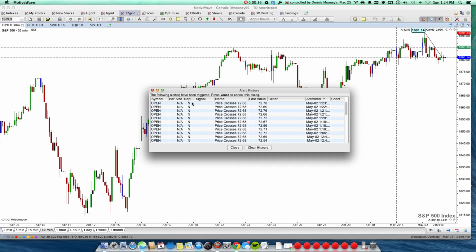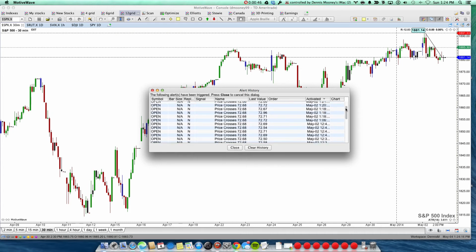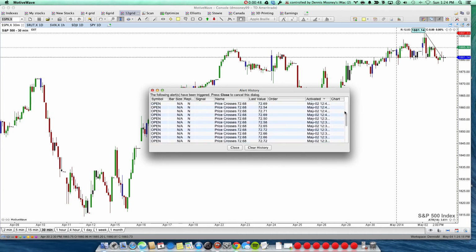It will give you some comments that you've put in, and I'll show you how to do that to help you identify why you set the alert. And then lastly, and unfortunately I can't show you any because it's Sunday, and my alert history doesn't show you any alerts where I had a chart that was open. But here I was working with the stock symbol open.